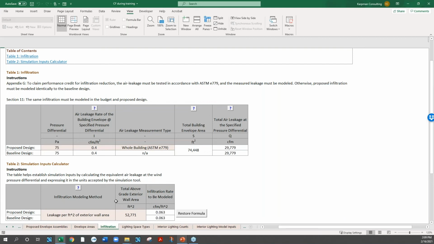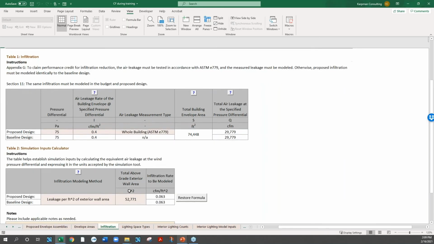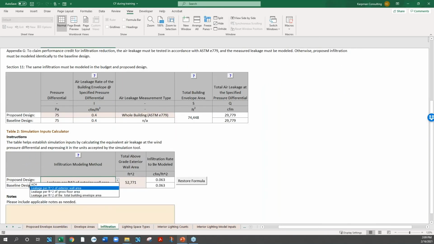And it actually offers a variety of units that the user can toggle between. You can pick different ones from this dropdown, and it'll automatically update, because your simulation tool might require, for example, air leakage to be entered by total building area or gross floor area. It differs from tool to tool. So that's what this tab is all about.